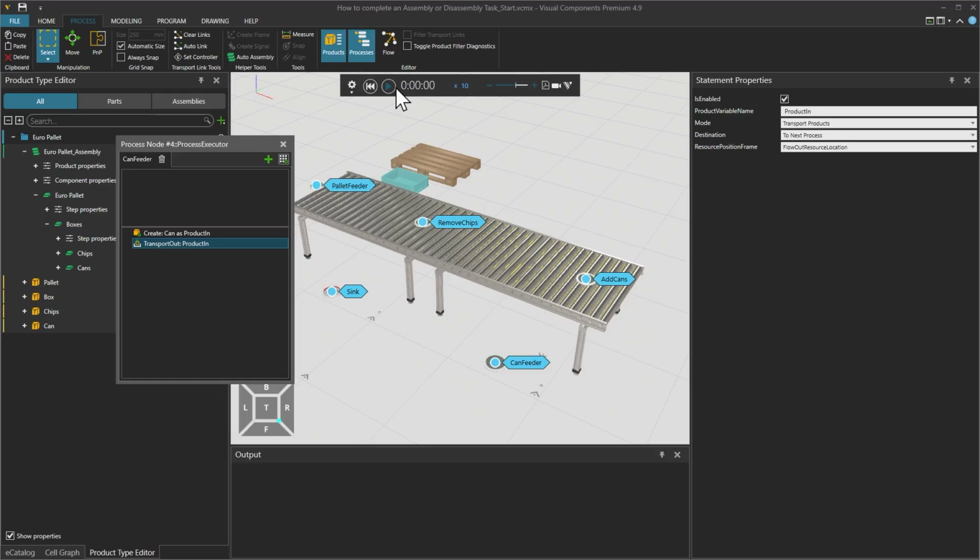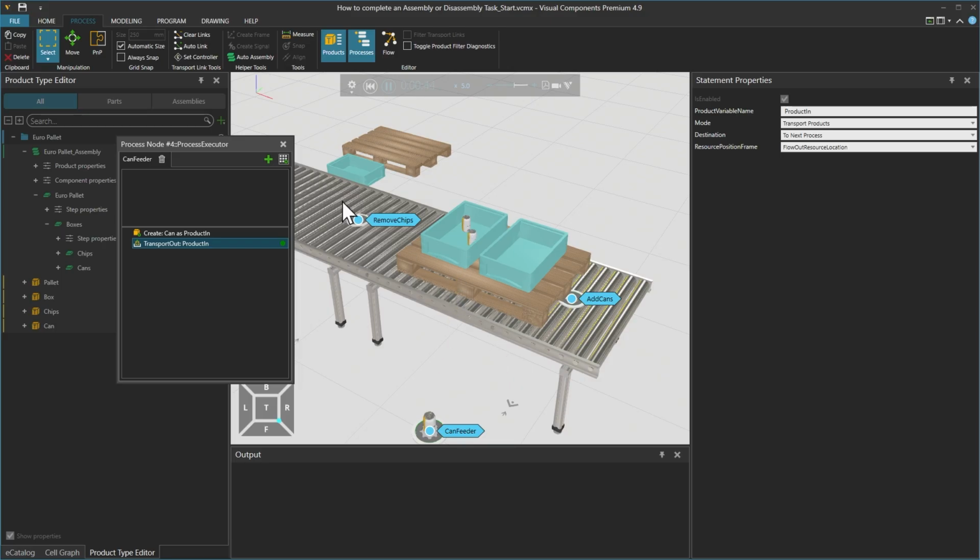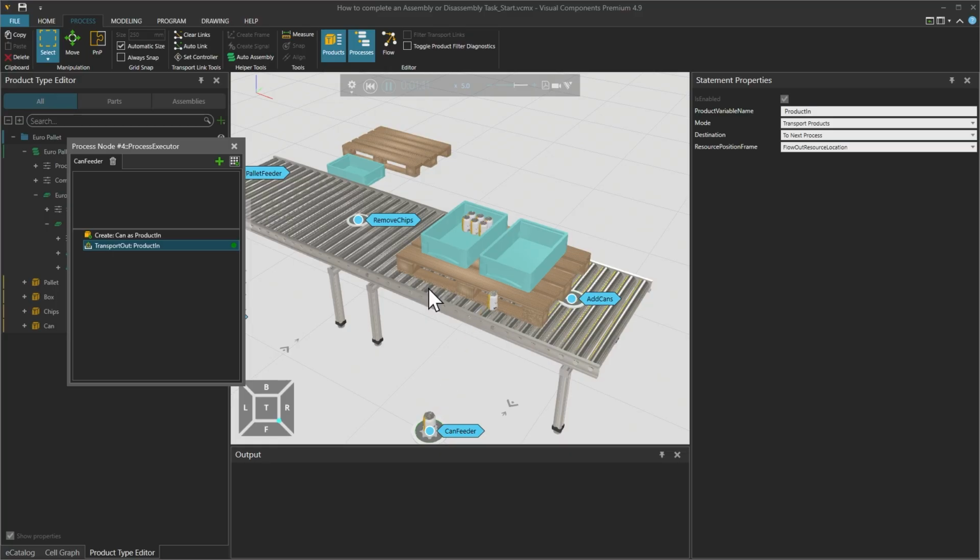So let's click play to test the simulation, change the simulation speed to 5, and let's see what happens. So 3 cans are coming in, and then right away the next 3 cans will arrive together. Okay, so this is what we wanted to go through in this tutorial. And now you know how to add and remove parts from an assembly.